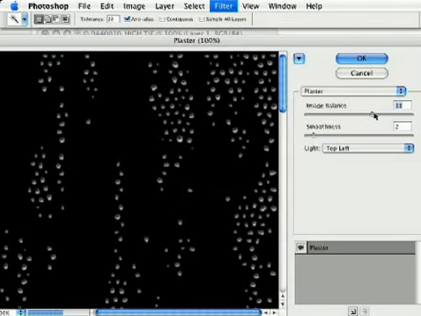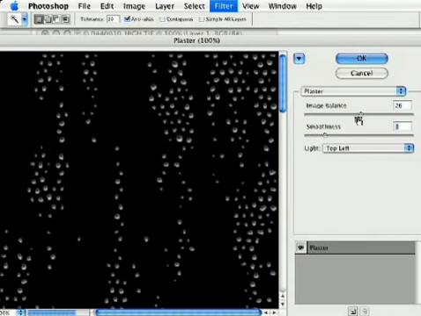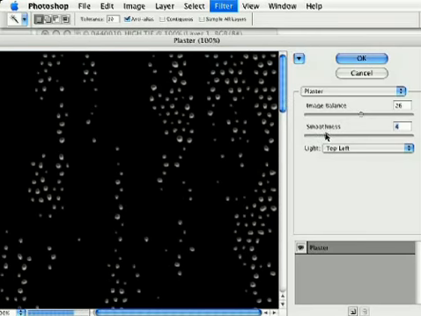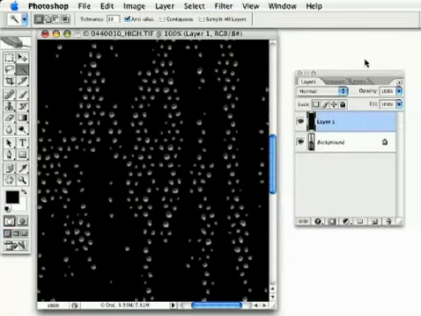Now I can use these settings here and tweak it, the number of bubbles I want, how random they are, and how small or large they are. And that's pretty cool that I have that kind of control over that. And it's much easier than going in and painting each one of these little bubbles in there. So I'm going to go ahead and hit OK. And there we see our bubbles.